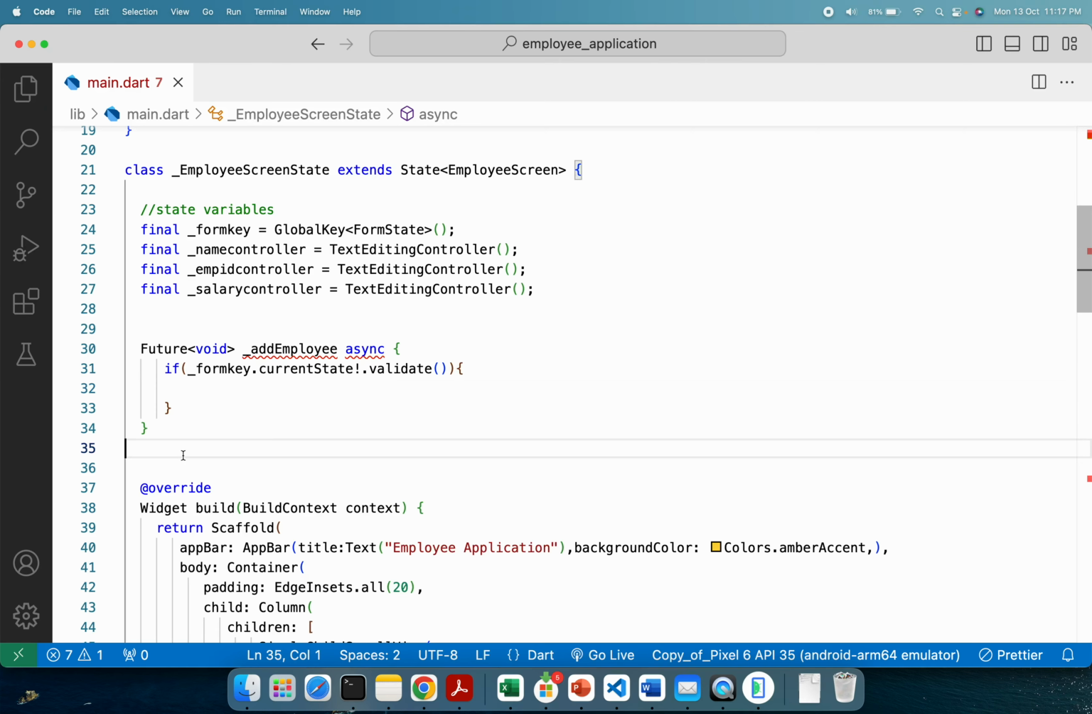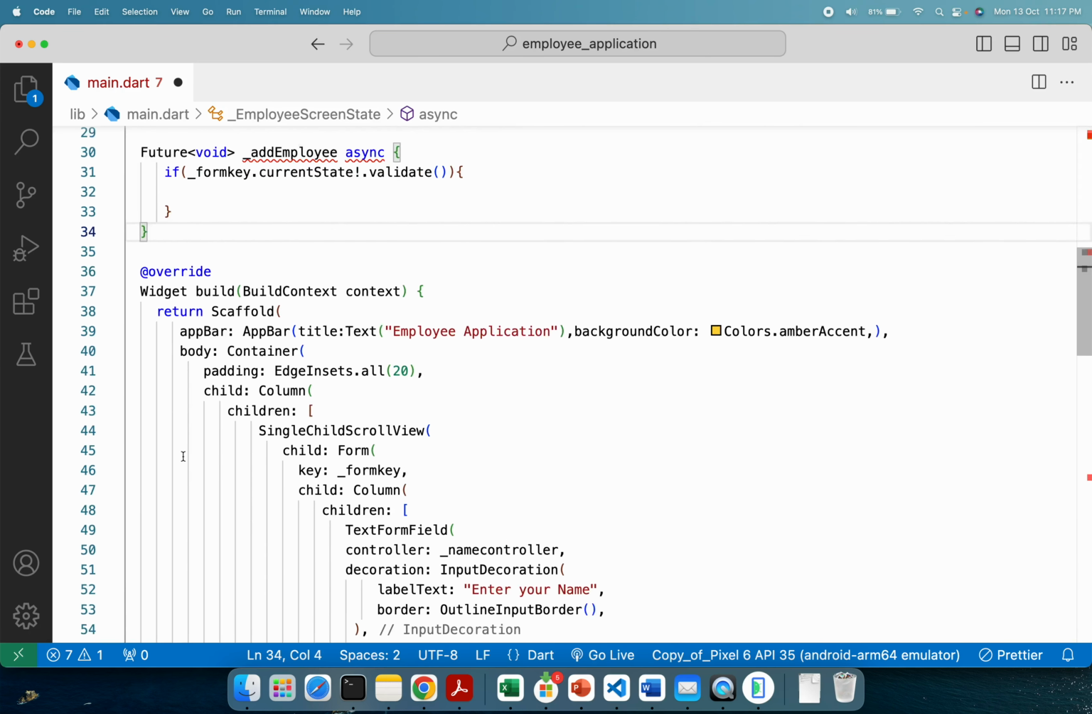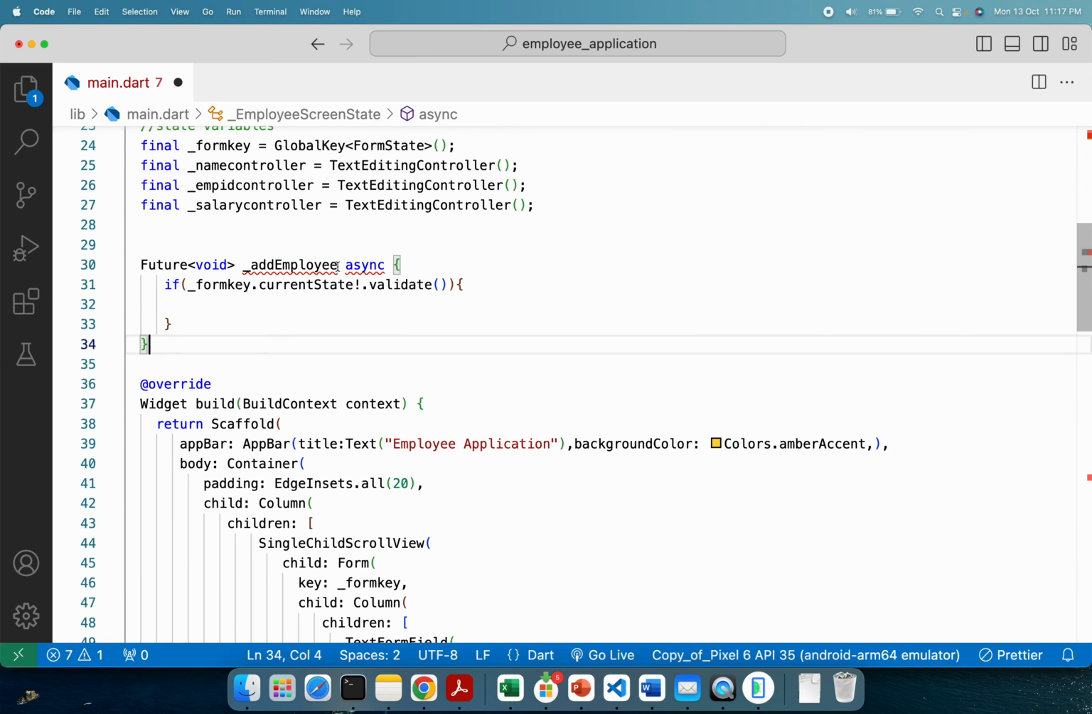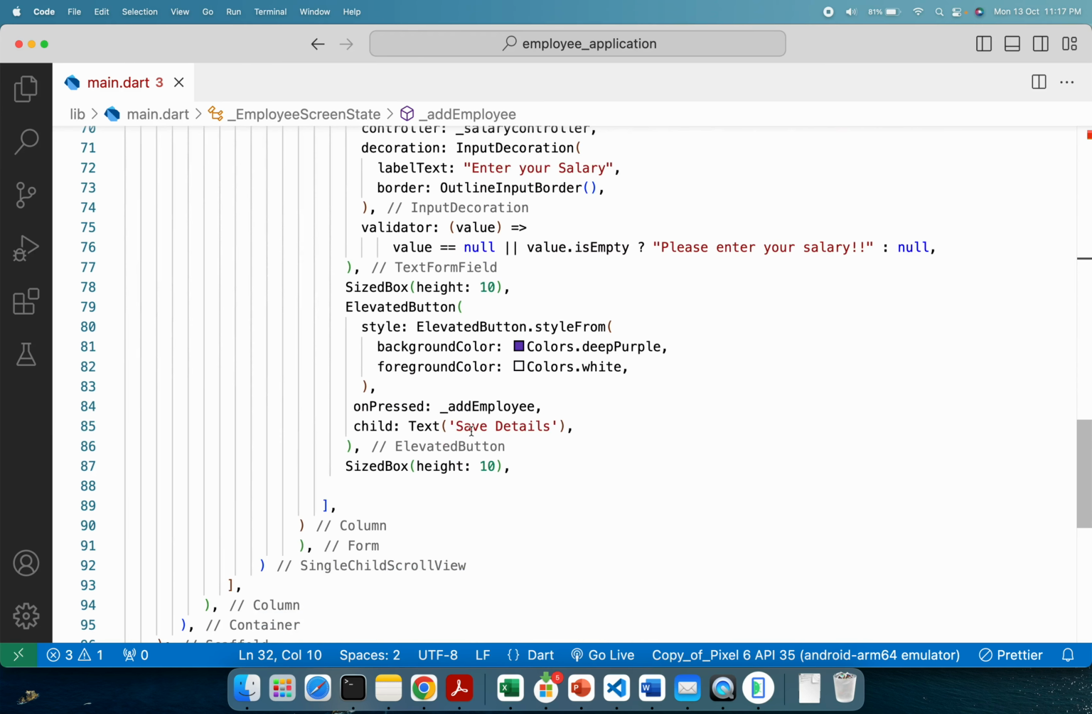So far we have created this text box, and this is a function: Future void addEmployee, an asynchronous function. Since we are using database operations like storing data, we need asynchronous communication, so the UI should not hang due to this backend data storing. So we have to make it an asynchronous request. Right, now we have designed the interface.